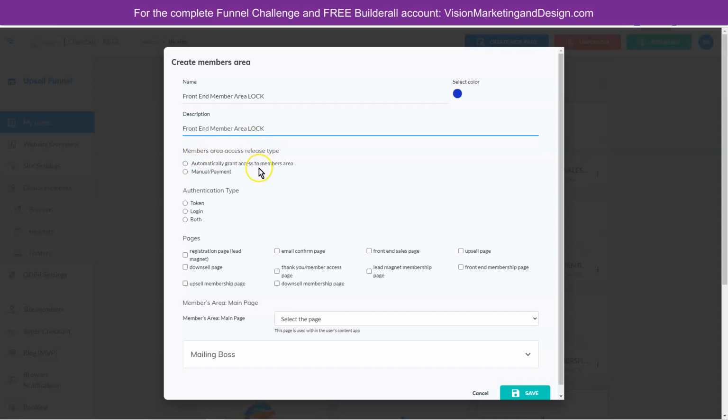And now we need to decide how we want to give them access to the page. We don't want to automatically grant access because this is the first item that we are asking them to purchase. So we don't want to release it until they have actually purchased it. So we can click here for release upon payment. And again, we can choose to give them access with a token, a login, or both. Let's just go ahead and ask them to log in.